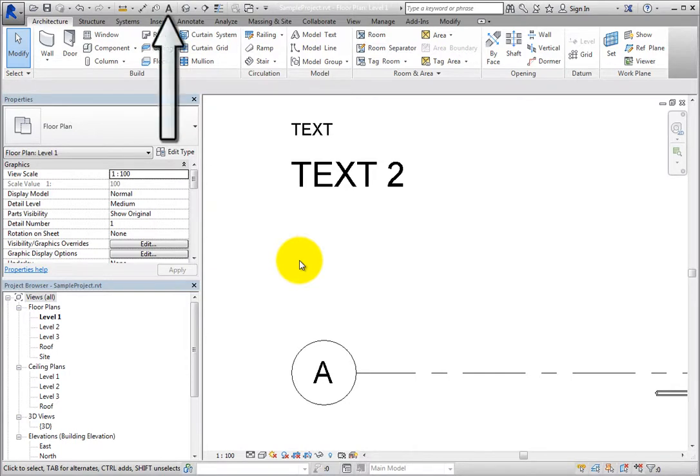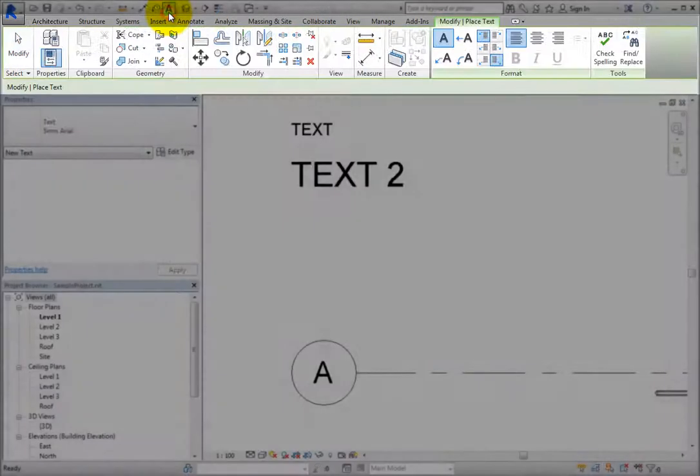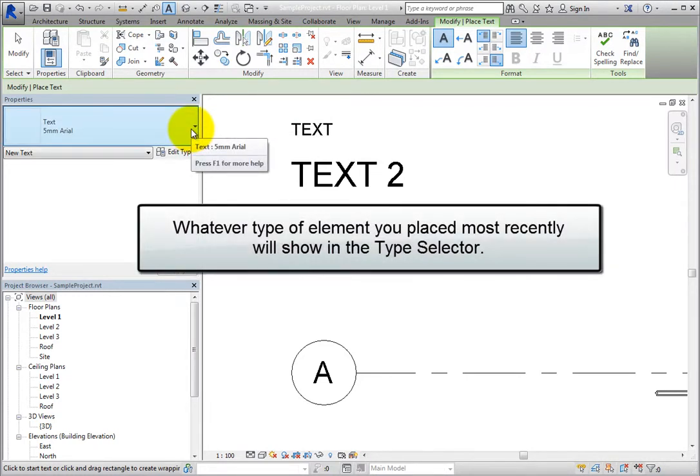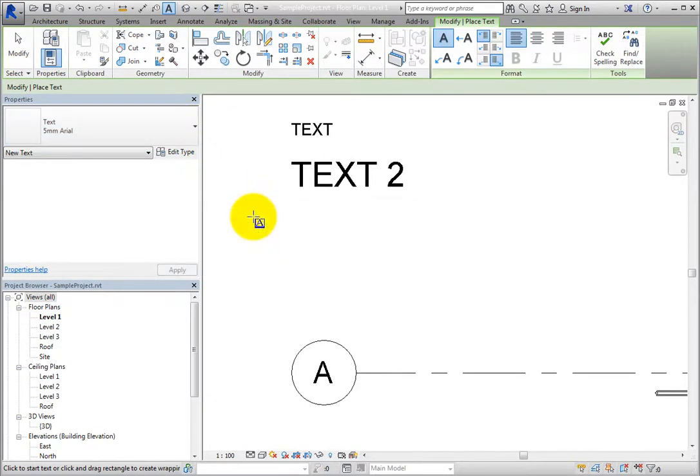When you start the Text tool again, the Options bar and contextual ribbon indicate that you are placing text, and now the Type Selector lists the type of text you used most recently. Whatever type of element you placed most recently shows in the Type Selector, becoming the default the next time you place another element of the same category.